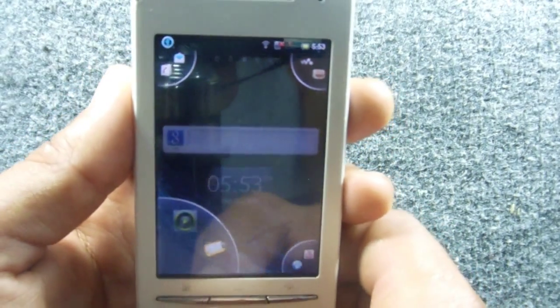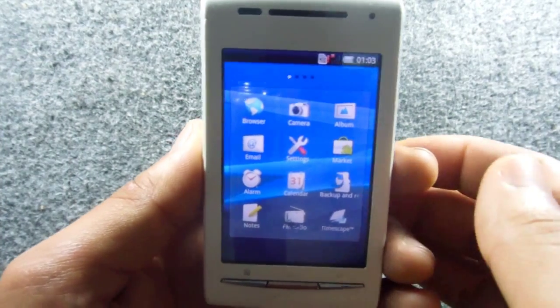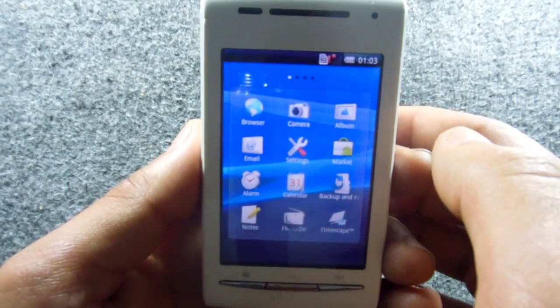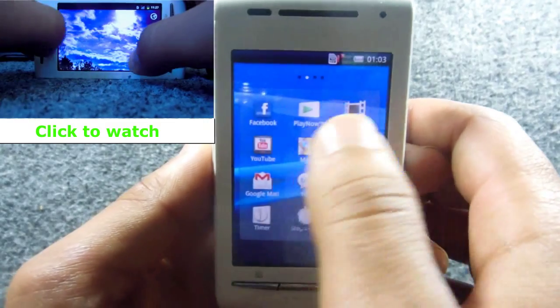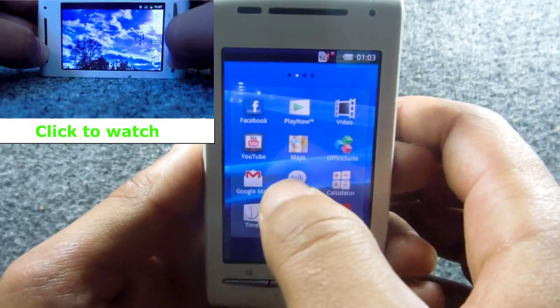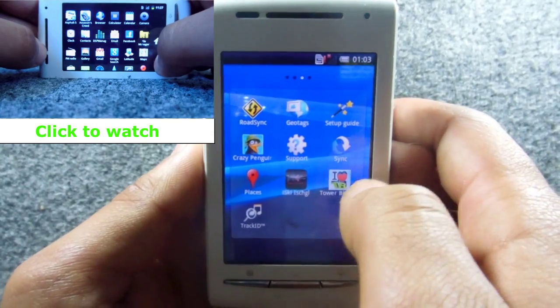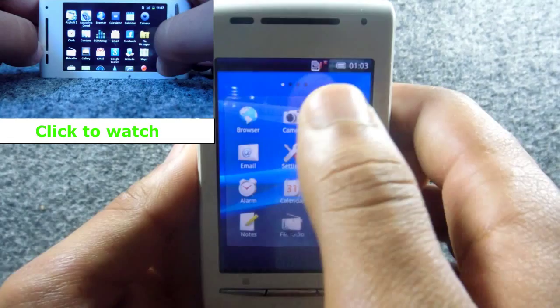So stay tuned. So I just flashed it with the original firmware. And if you guys don't know how to do that, there is a video of mine on this channel on how to flash Xperia X8 with the original firmware, even if it's broken, even if it doesn't work, you can flash it and repair it.